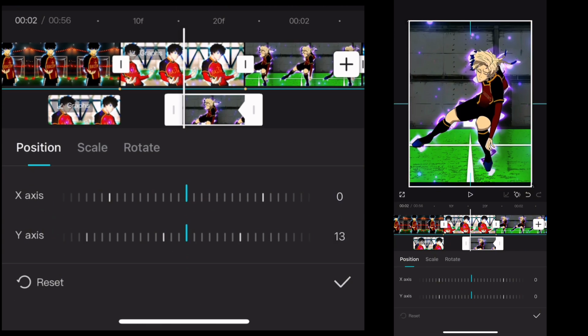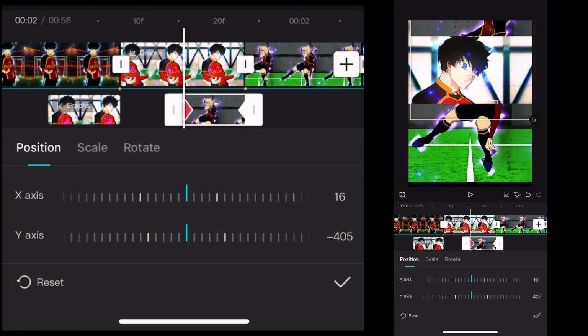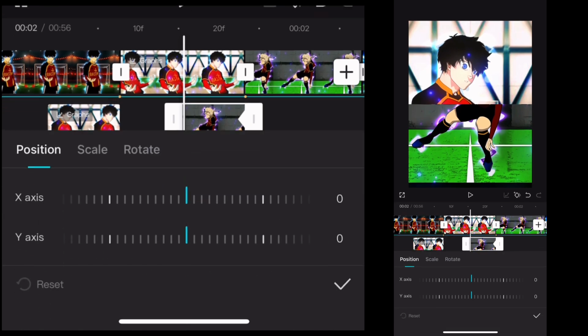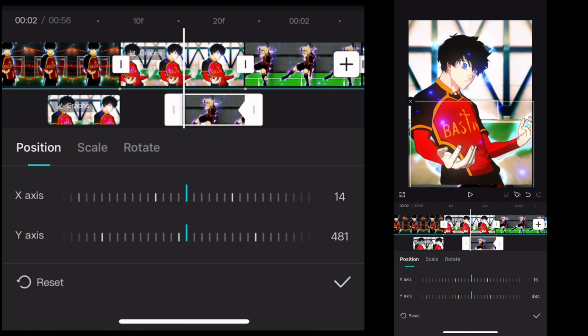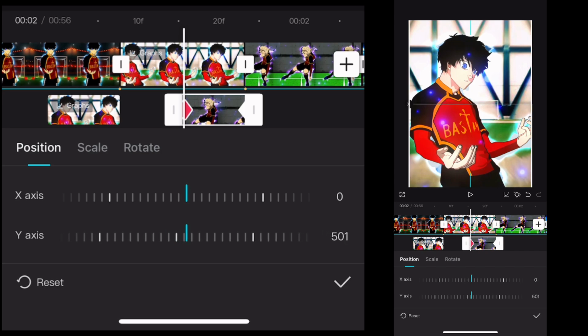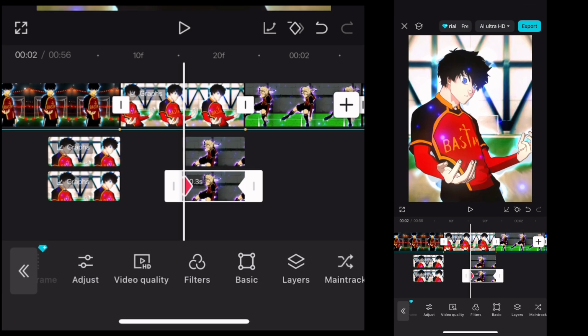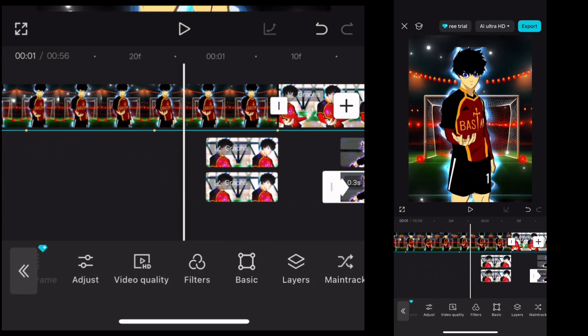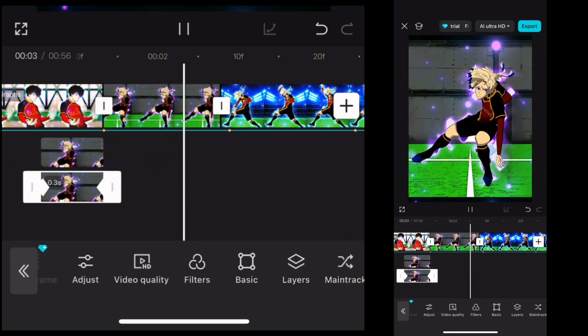Then you could go to basic. I use my thumb for this, so just send it, make sure it's in the middle, send it all the way up. So you could say negative 500. And the same, put that down, make sure it's in the middle. And that's it. So that's your second transition.